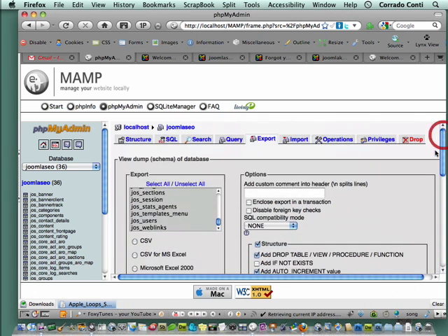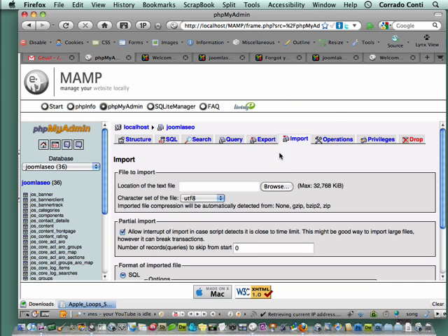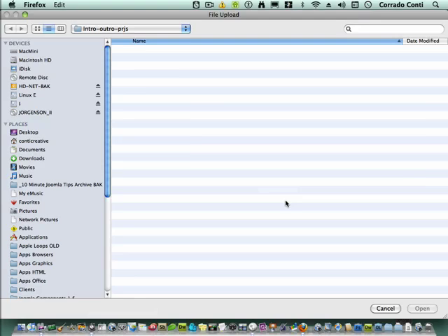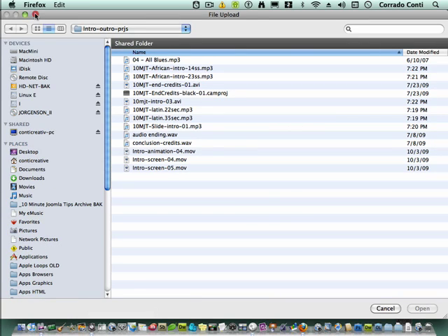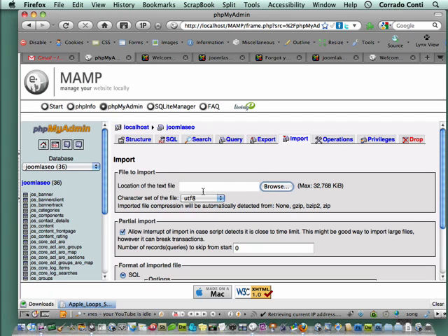Then after you've done an export of the database, go in and do all the changes that you need to do. You can always restore by going to import, browse for your file, which again I don't want to do right now, and load the backup database.